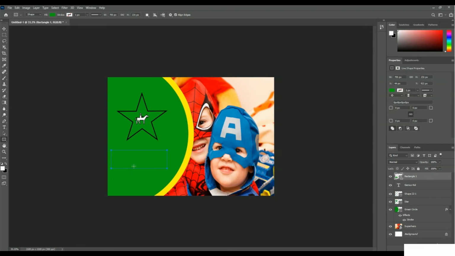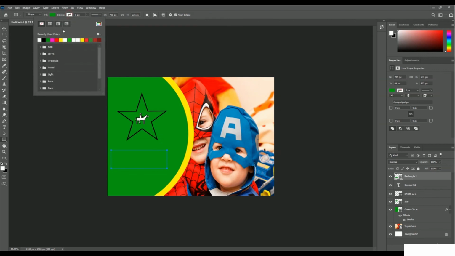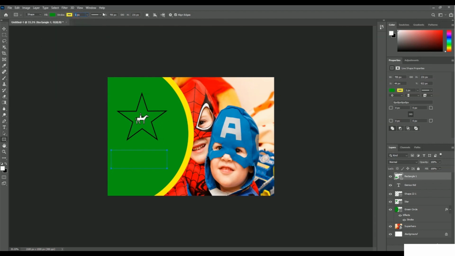Okay, you can take a look. We have the green fill color for the rectangle, and therefore it has covered the entire thing. And we have to add a stroke, and therefore we want to apply a yellow stroke color. So let me pick the yellow color, and I want to increase the stroke size to 4 pixels. So let me write 4 pixel, and you can take a look.